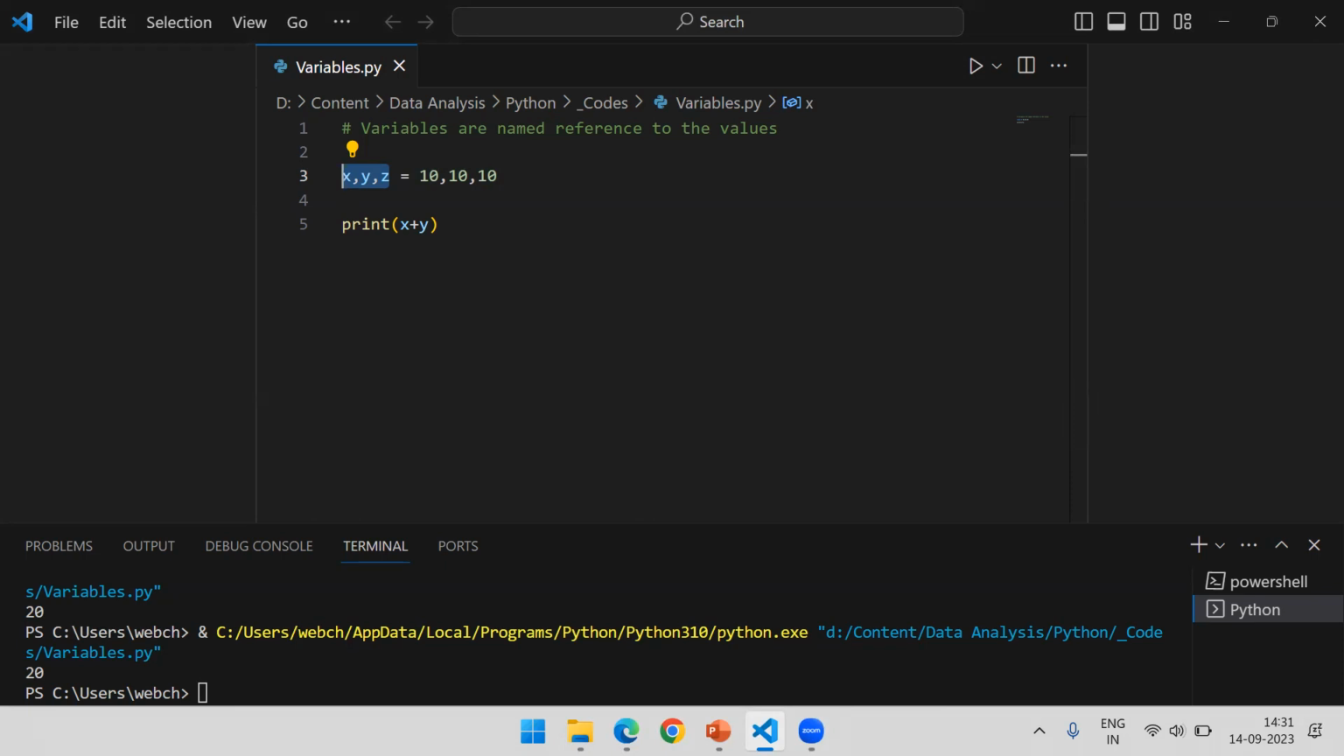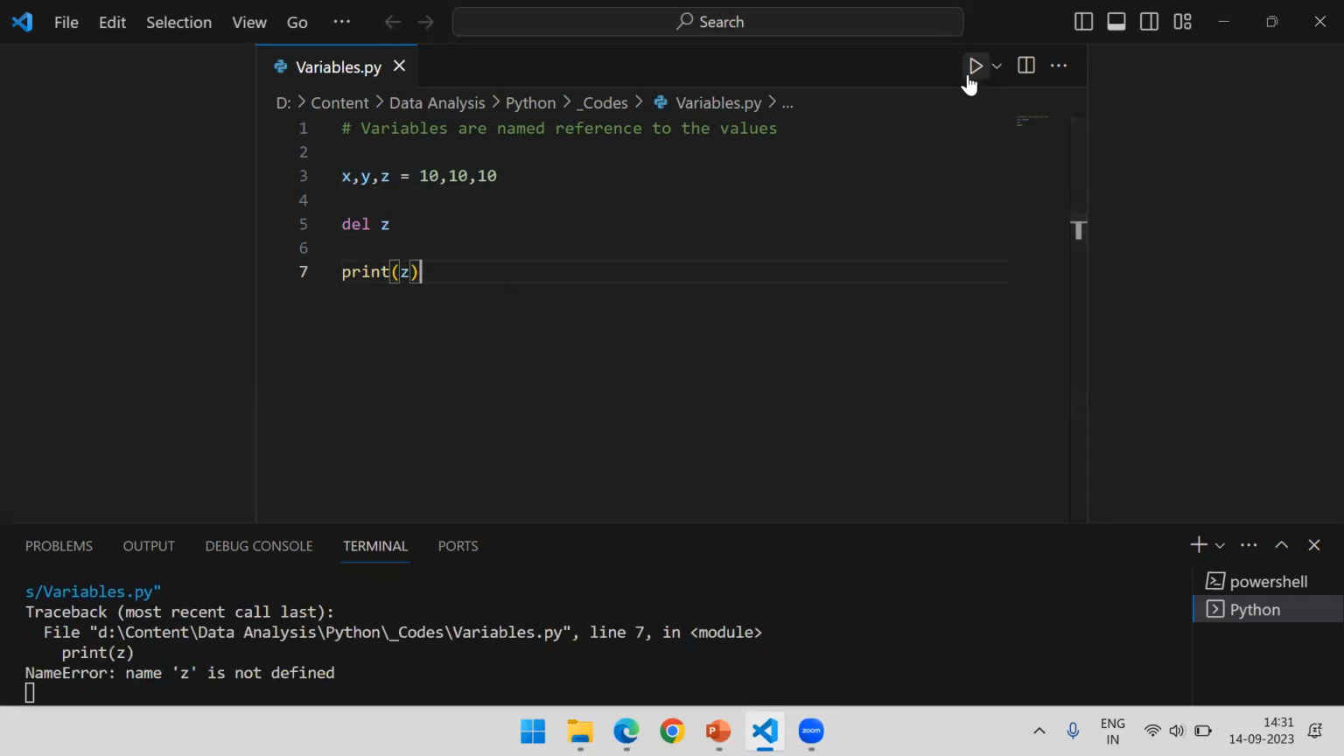Then how to delete the variables? Let's say you may want to delete a variable. There is a del keyword in Python. If I say del z, it is going to delete the variable called z. And if I try to use that variable somewhere in my further programming, that variable will not be available. Here it says name z is not defined.